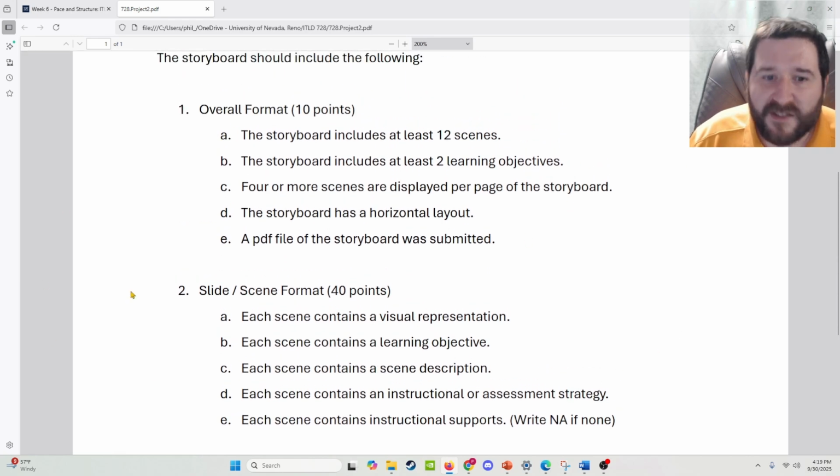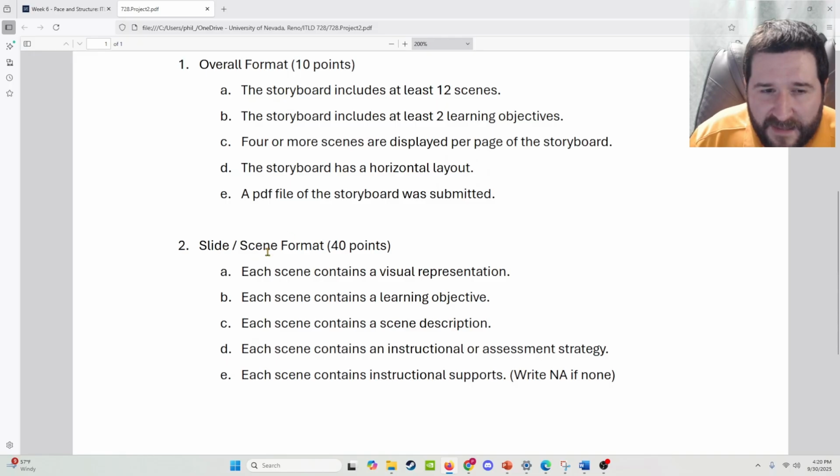All right, but that's essentially what I'm looking at and how I will be grading. Okay, 2 points each here on the overall format. And then the slides and scenes, I'll probably dock individual points if I feel like you're really missing any of these categories on those slides.